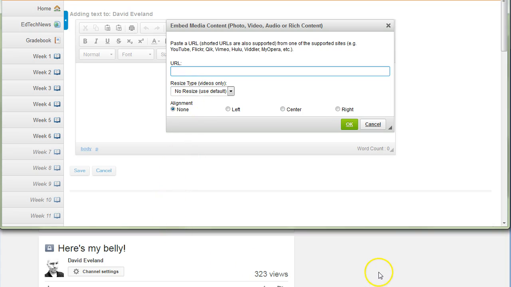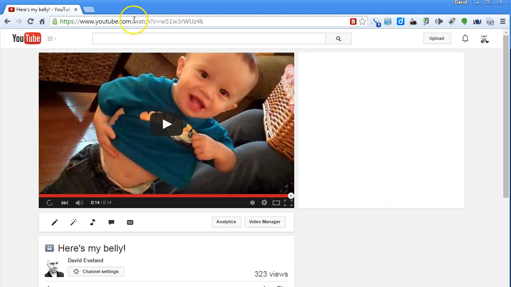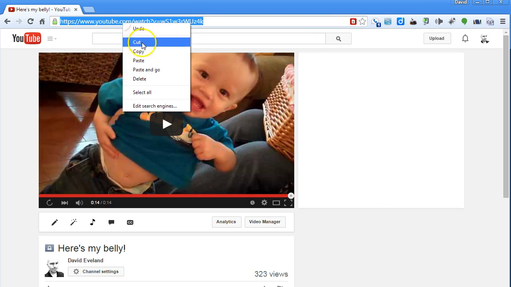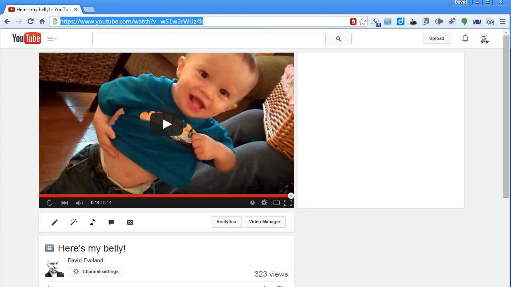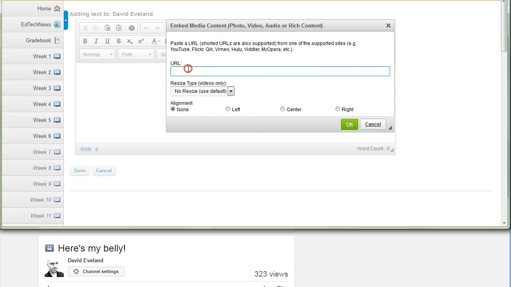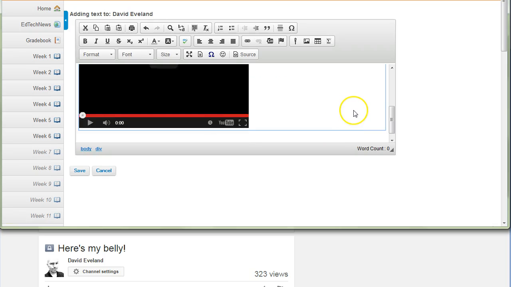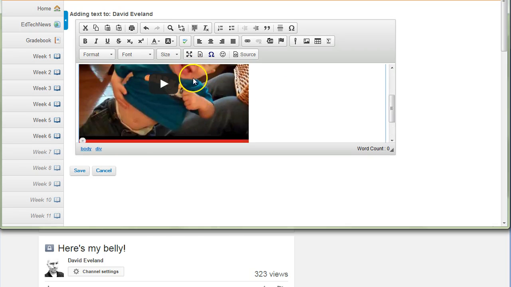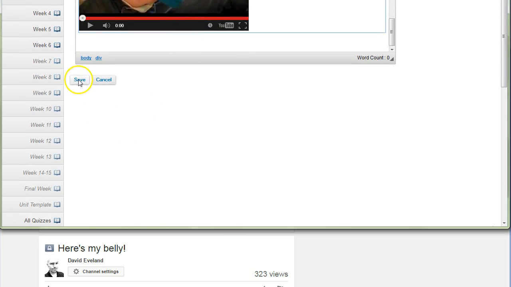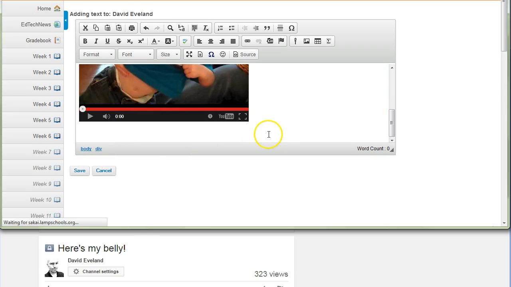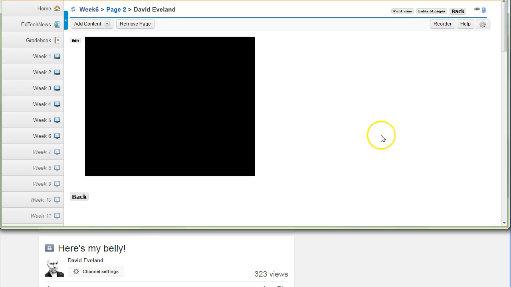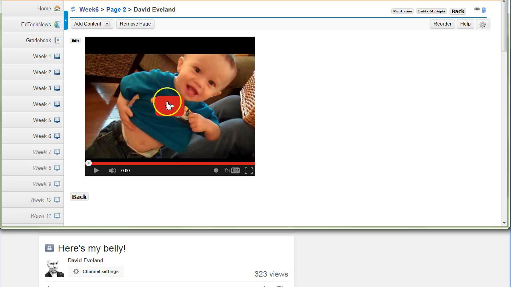So what I need to do then is, with my video that's over here, I simply need to take this, copy it, and then come right back to my little rich text edit window and paste it in there. And click OK. Once I've done that, it'll give me a little preview here where that content is from, and then I can click the Save button here. And if everything goes well, my video will show up here just like I need it to.